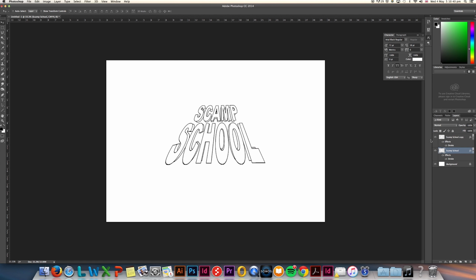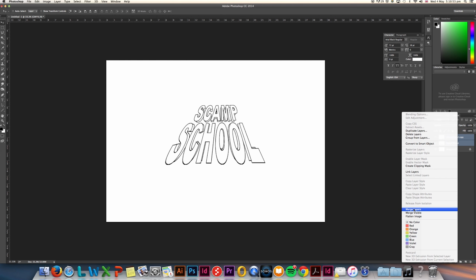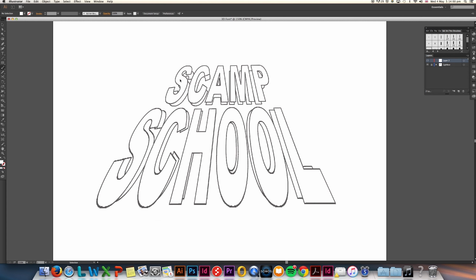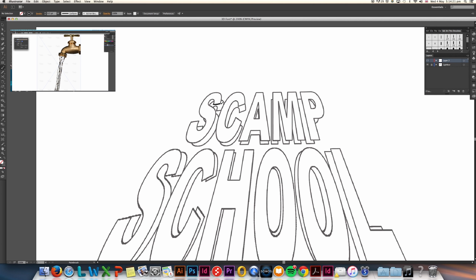Next, merge these two layers by selecting them both, right-clicking and merge layers. Select all with Command A and copy into a lightbox layer in Illustrator. Watch this video to find out how to set up a lightbox layer.